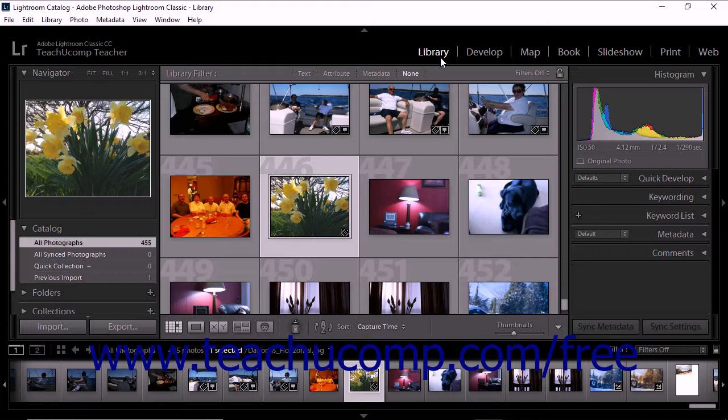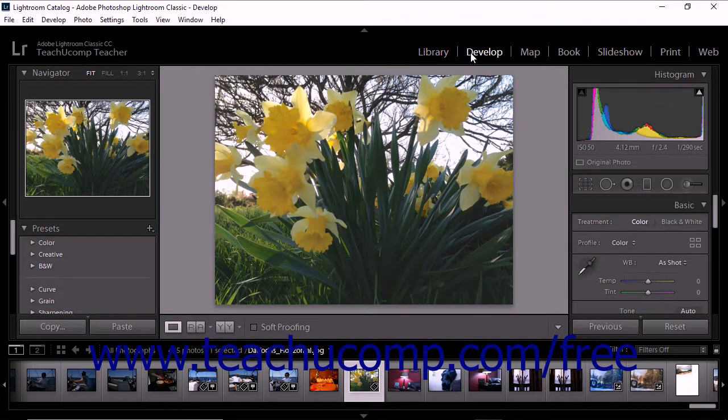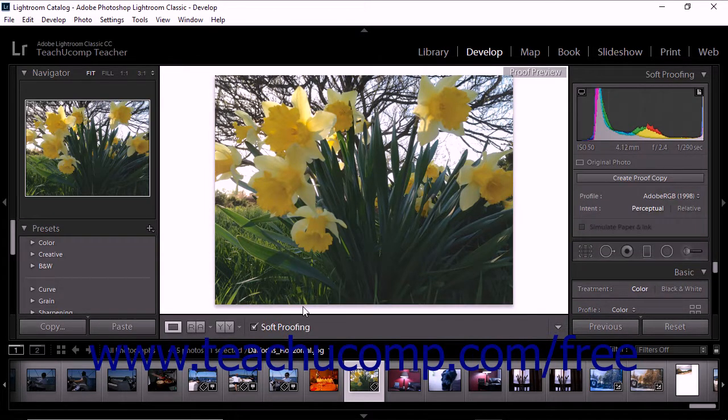When the Develop mode is active, Lightroom Classic CC displays previews using the Pro Photo RGB color space by default. You can also use the Soft Proofing panel in the Develop module to preview the appearance of color under a variety of color-managed printing conditions.